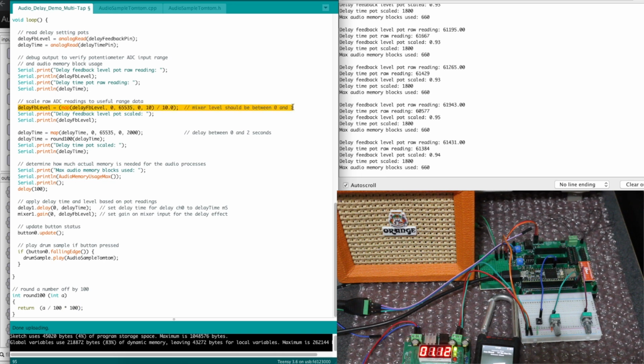So here is where I'm getting this feedback level scaling. By using floating math, I'm scaling the large range ADC input down to a level between 0 and 10, dividing it by 10.0, and that just gives me a final fractional number between 0 and 1. For the delay time, I take the big ADC range, scale it down between 0 and 2000 milliseconds, and then I use that rounding function to just round it off by 100, because this was jumping all over the place. I just want it to stay stable.